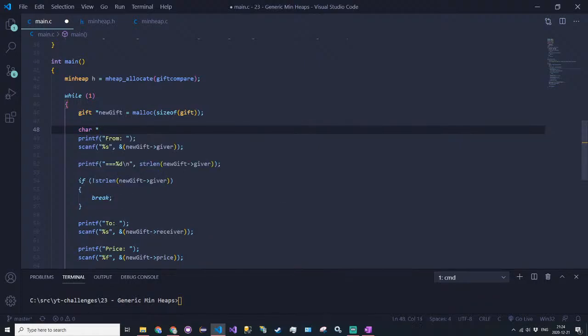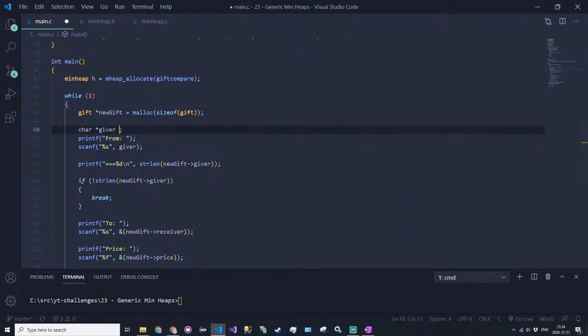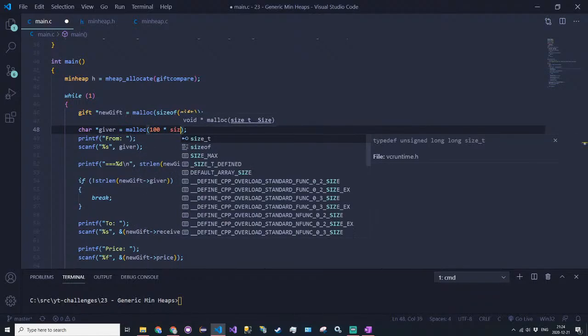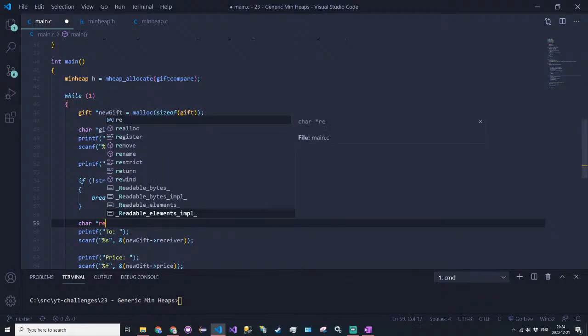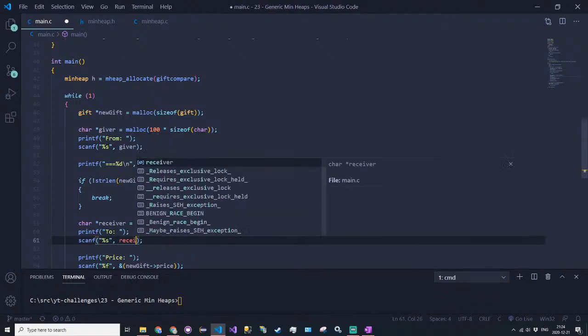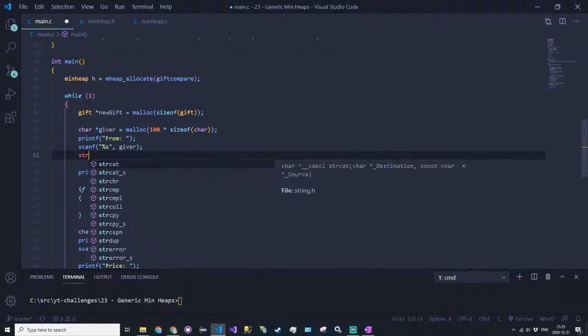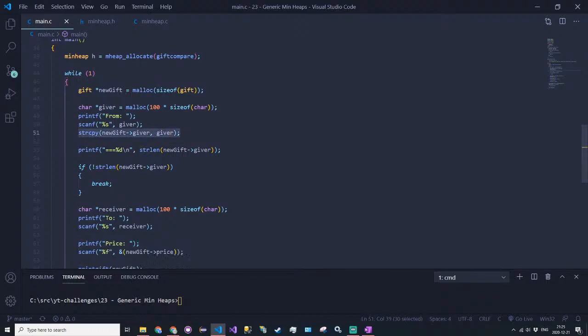So char pointer giver, and then this is not going to work because giver doesn't have any length. Oh, son of a gun! All right, giver is equal to malloc 100 times the size of char. And then we have to copy it over. So strcpy. Destination is new gift dot giver, and the source is just giver in the main file. And the same thing for the receiver.